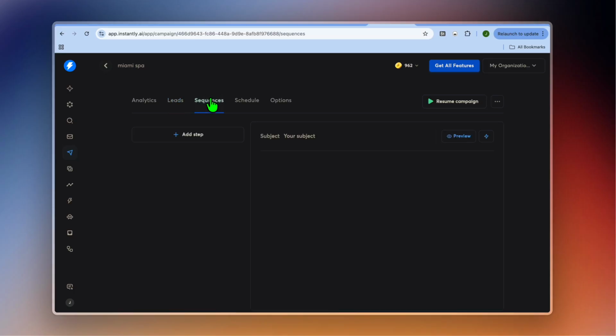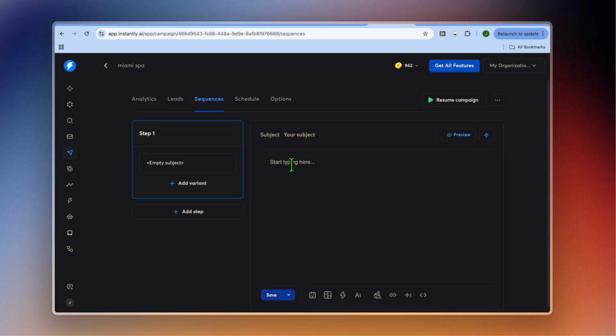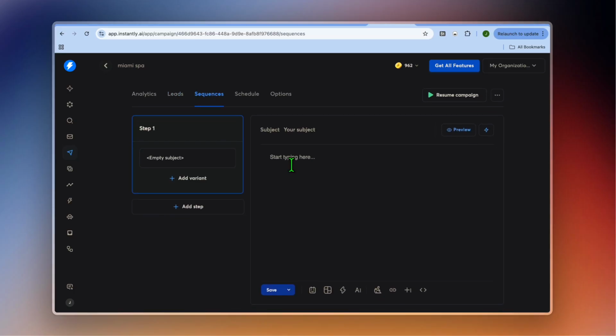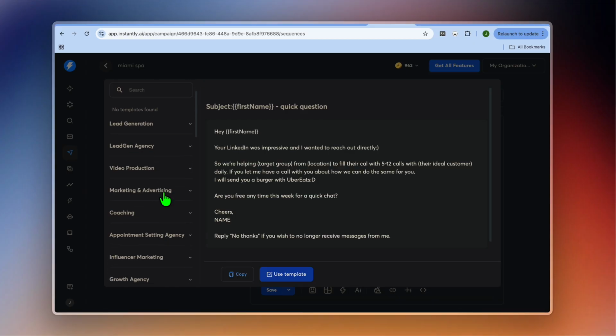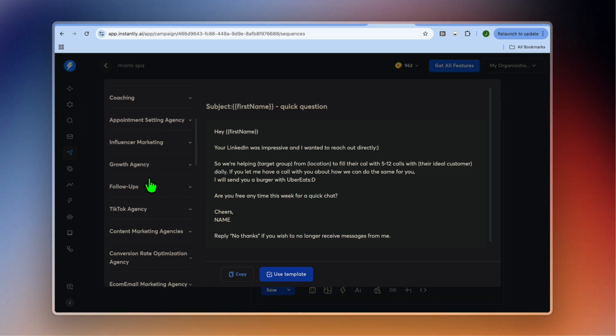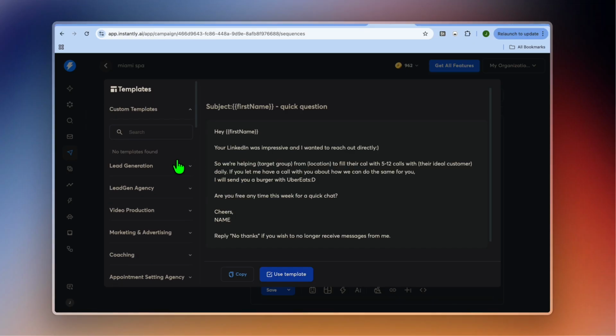Then you're going to tap right where you see sequences. After selecting sequences, this is where you'll be able to add your emails. You can tap on subject, type in the subject, then you can tap right here and start typing in your email. By the way, by scrolling down, you can see templates that you can use. So we could tap on templates and you can see different template options if you would like help. So you can use any one of these templates.